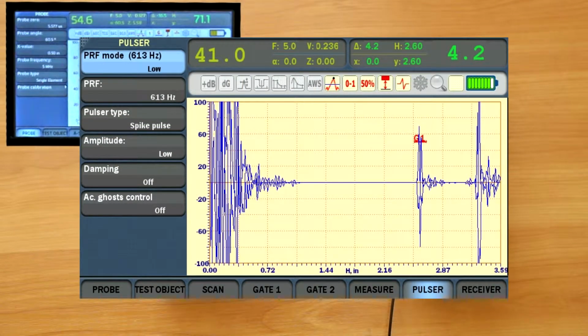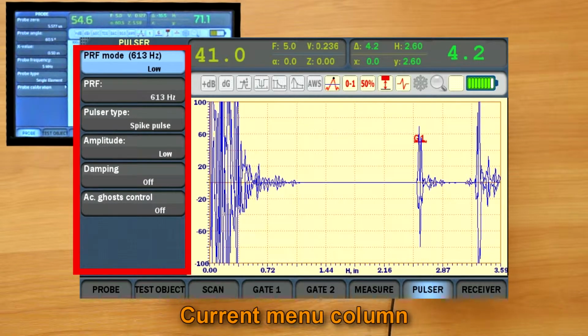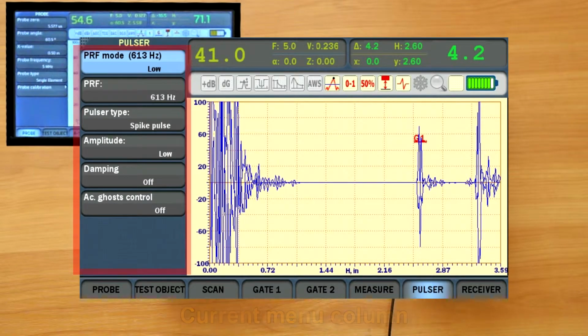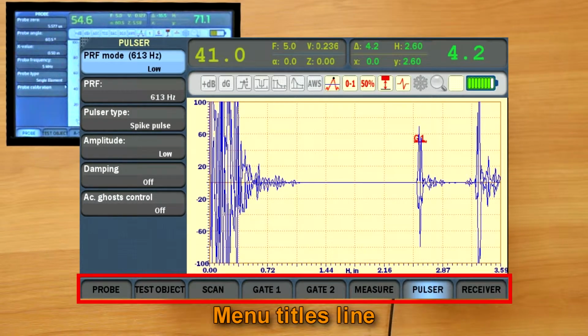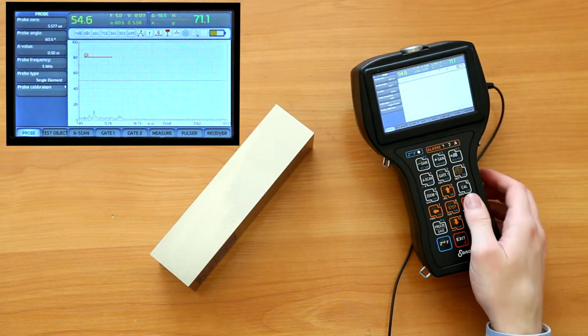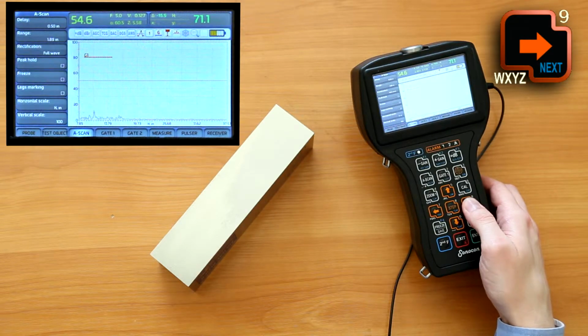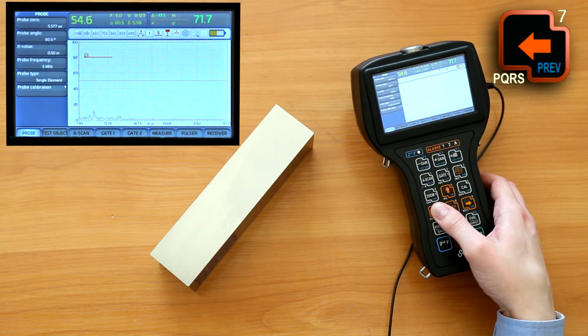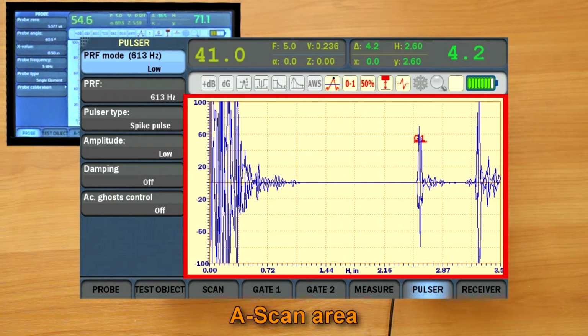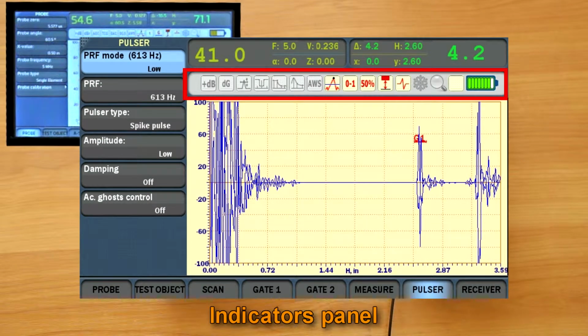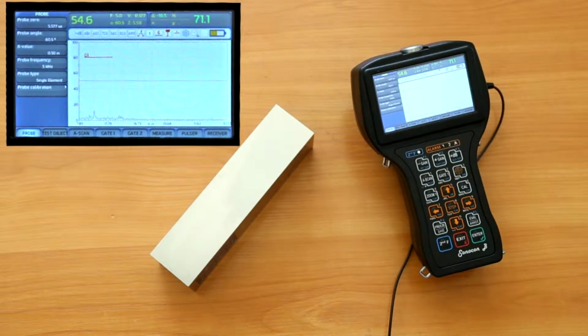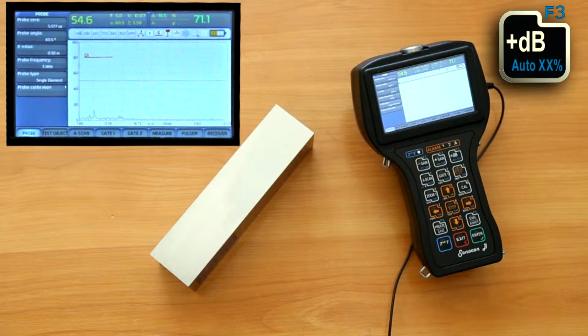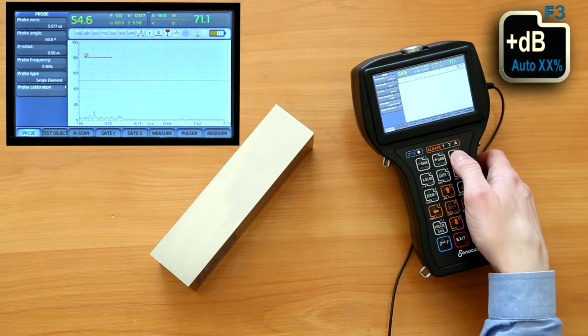In the left part of the screen, we can see the current menu column. The bottom line of the screen is the menu titles line. Moving the cursor through this line changes the content of the current menu column. In the center there is an A-scan area. Just above it you can see the indicators panel. Indicators show us which modes are active now. At the moment when a mode is switched on or off, the corresponding indicator blinks green, thus drawing the operator's attention to this fact.